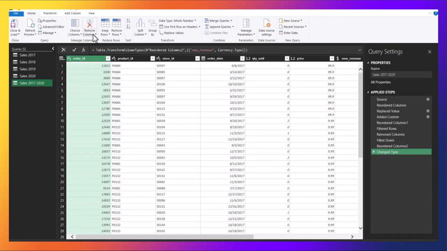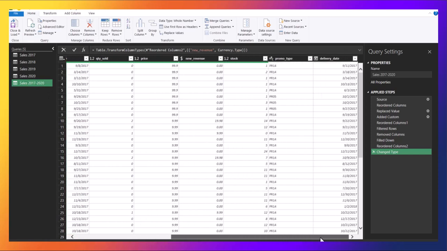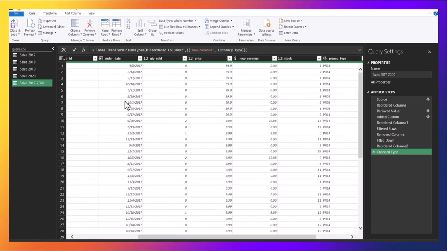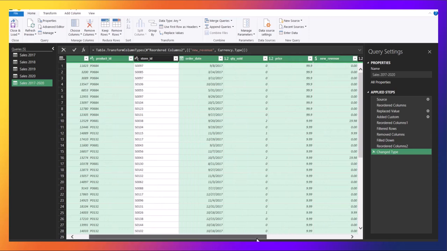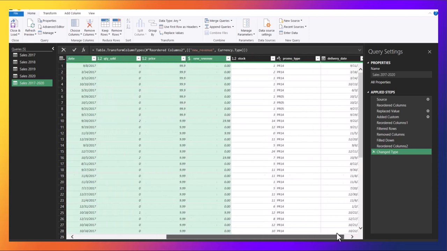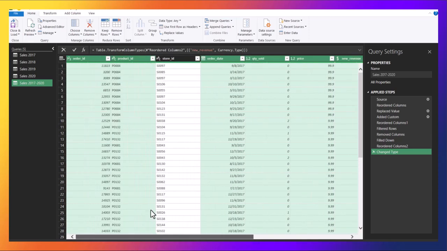So if you click on this data, we have this. But what if I don't need all this to make a decision? You can decide to choose particular columns, or you can even remove columns you don't need. Maybe you can select, let's say, order ID, product ID. Probably I don't need store ID. I need the date. I need quantity sold. I need price. I need revenue.